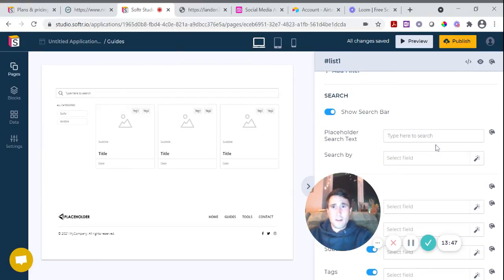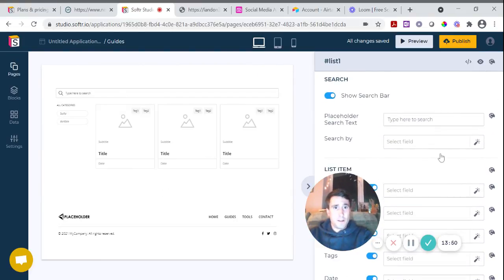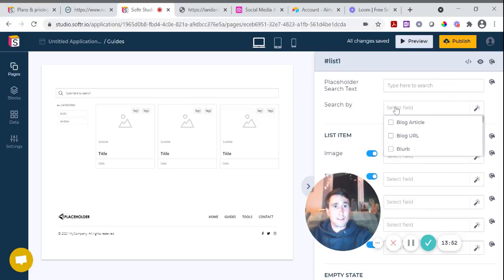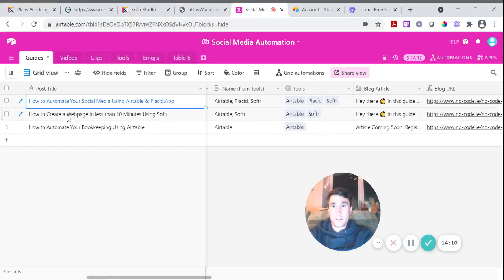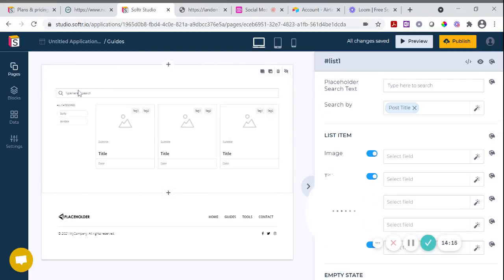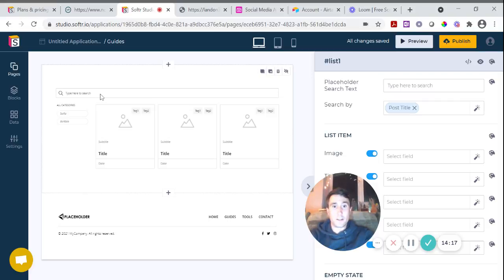And then I'm going to leave the search bar. You can remove it if you like, and you tell it what field to search by. Generally when people are searching guides, it'll be the post name, so it'll be what's in the title. So post title, I'll put that in as what people are searching by. For example, this one has how to automate your social media using Airtable and Plastic.app. So if a user on this web page down the line was to type in Softr, or was to type in automate, it would show up that particular guide.